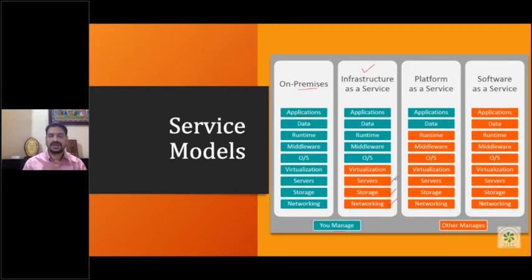Now next come servers, means they will provide you the memory, the RAM, and they will provide you the processor. So they will provide you the RAM and the processor according to your requirement, and at last they will provide you the virtualization application by which you can make your virtual machine. So they will provide you this virtualization method by which you can create your virtual machine.